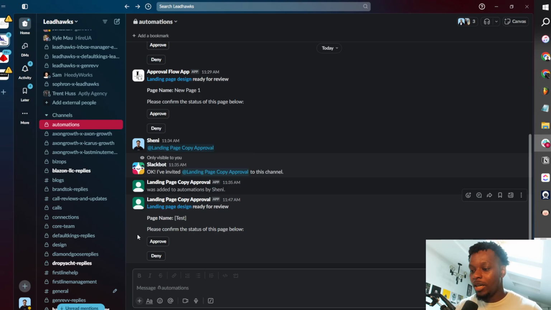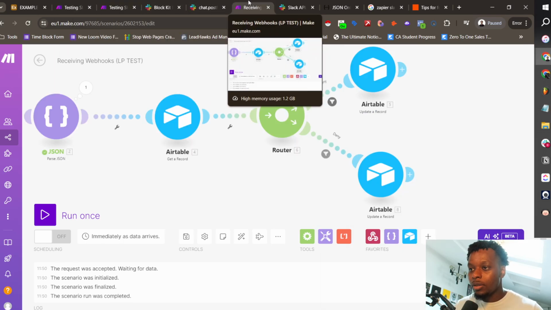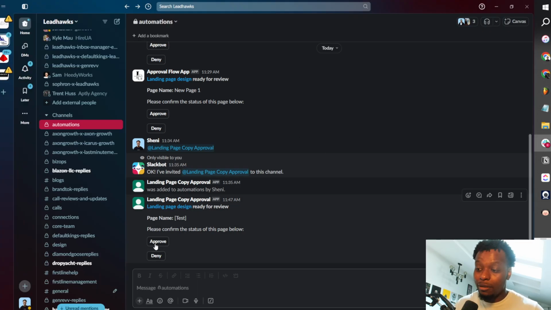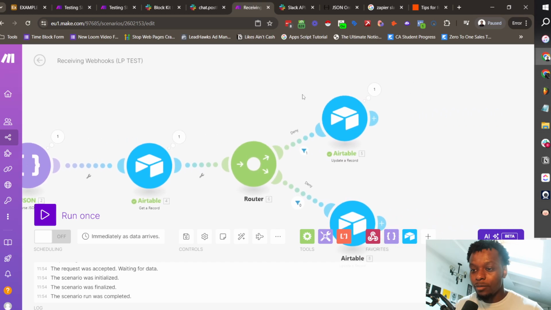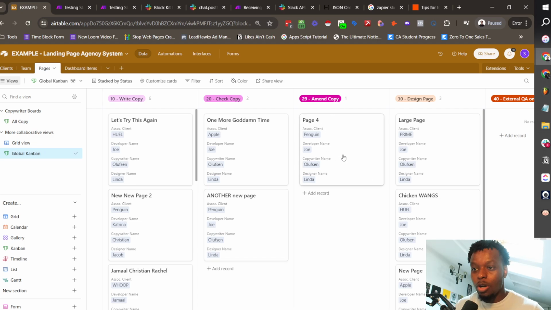This is the name of the page. Please confirm the status of the page. Once we get here, let's say it was denied. Okay, well, let's run, and then let's click deny. It's going to follow up here, and it's going to post it into amend copy. So then the copy needs to be amended and all of this good stuff.